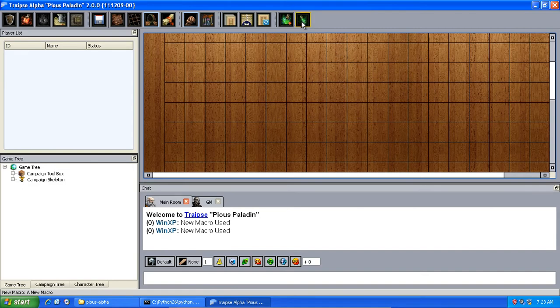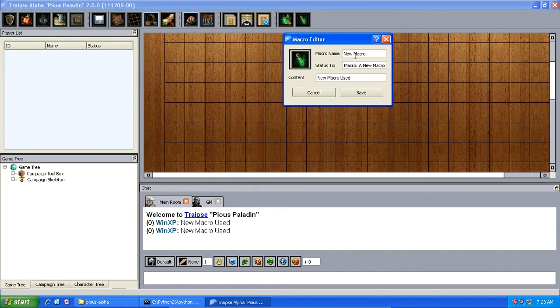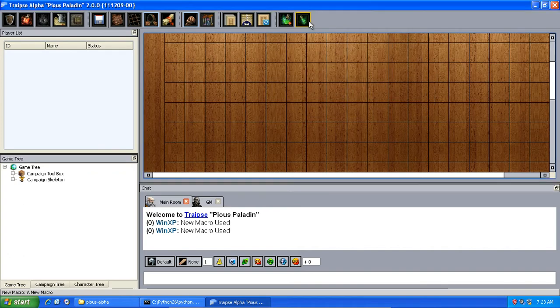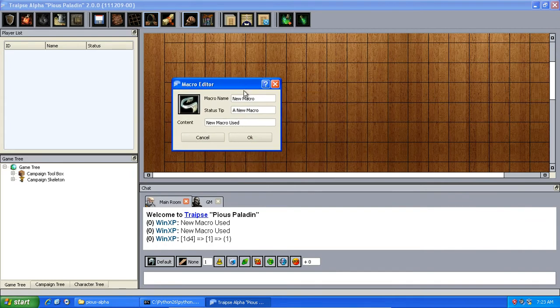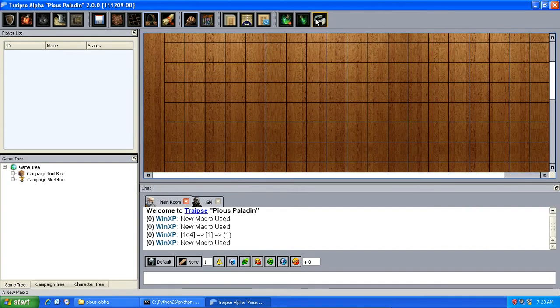There you go. And it's the same thing, same menu UI, and then you can edit it, and you can change the name, you can change the status tip, and you can change the content. This is what's going to be sent to the chat screen. So if I save that and then roll it, I roll a die roll. I can also add new ones, and then I can change the icon by just clicking on the icon, and it has to have a new name. The name has to be different from the other ones, but I don't think that's going to be a huge problem. Otherwise it won't add it. So that's where the macro tools are.